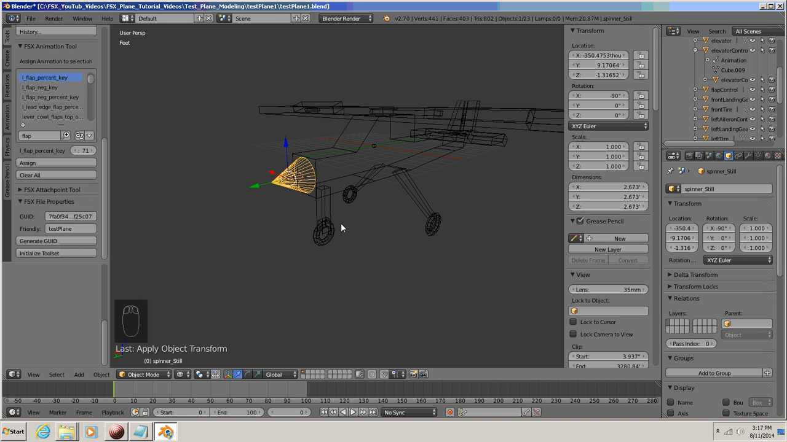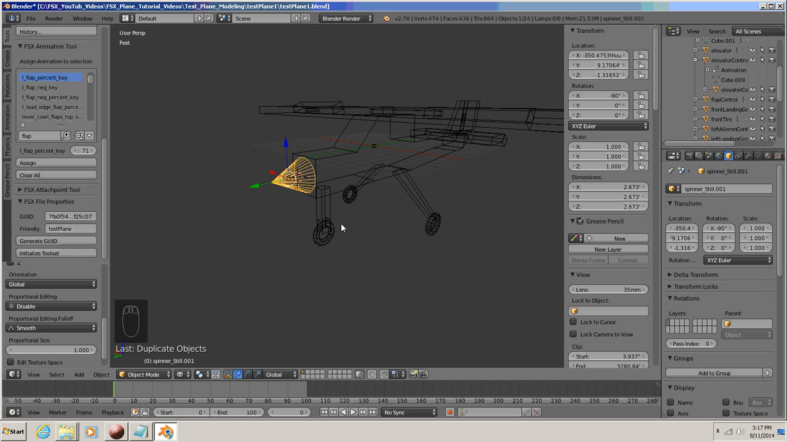With that still selected, we're going to do a Shift and D to copy. Hit the Enter key once. We're going to go over and name this one. So right after the spinner and underscore, click on still and make this one slow.